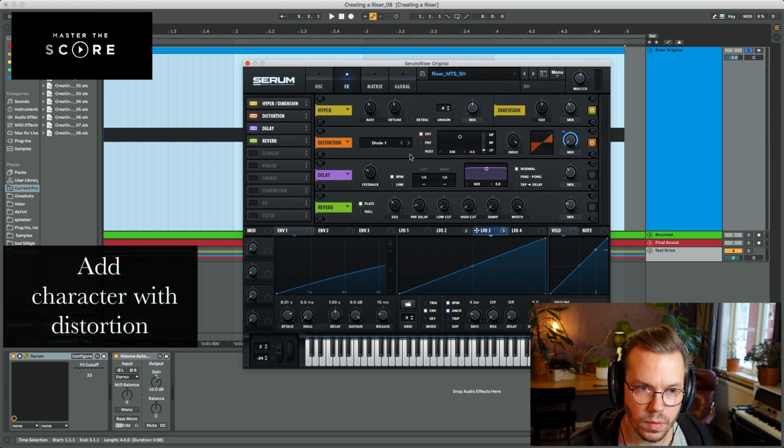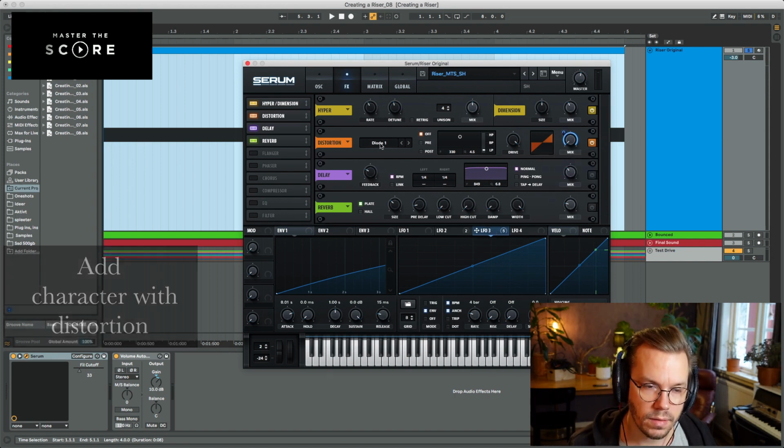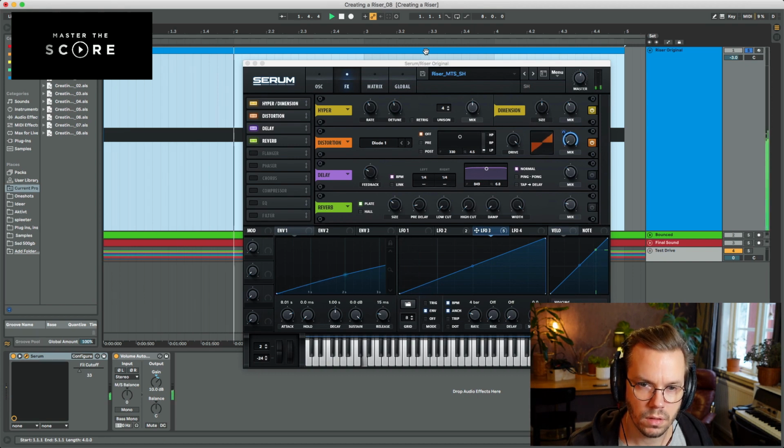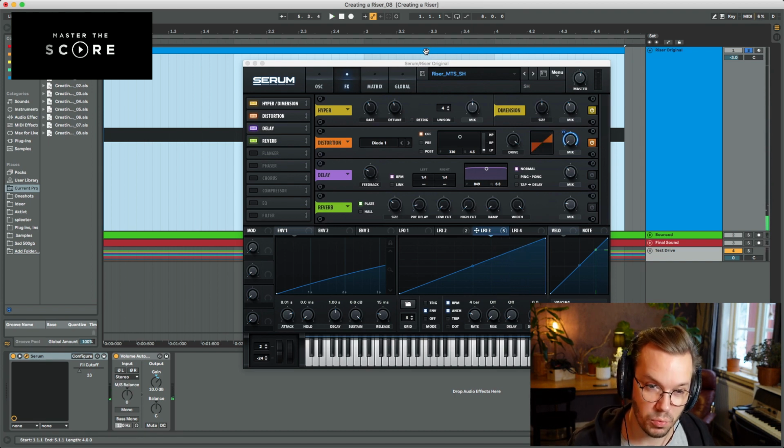And then we have the distortion, and this is just turned all the way up with the drive, and then I modulate the mix of it with the same LFO. And this is the diode setting. It's really harsh, like digital distortion, and it sounds like this. That's where we get the ripping sound from.